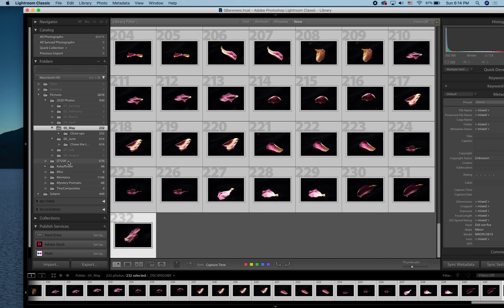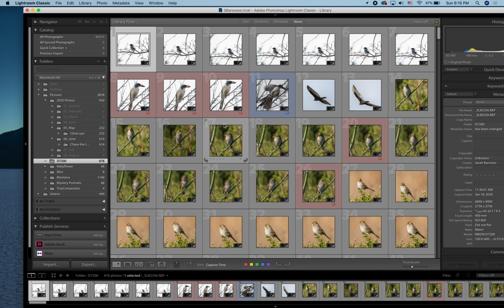trickier because for some reason, this is something I never do, but that's why we're cleaning up. I didn't name this folder anything. I just let it keep the folder name D7200, which is one of my cameras. So I have no idea what's on here or what dates it's on. So let's just click into it. And again, we'll start with the process we did at first.